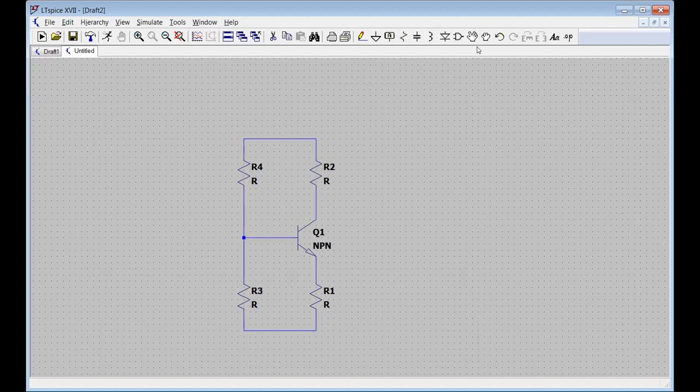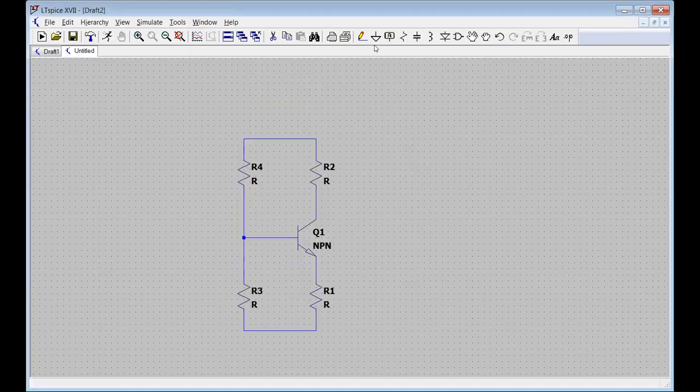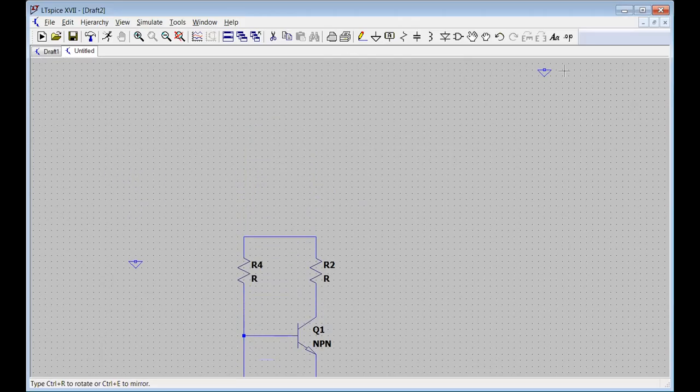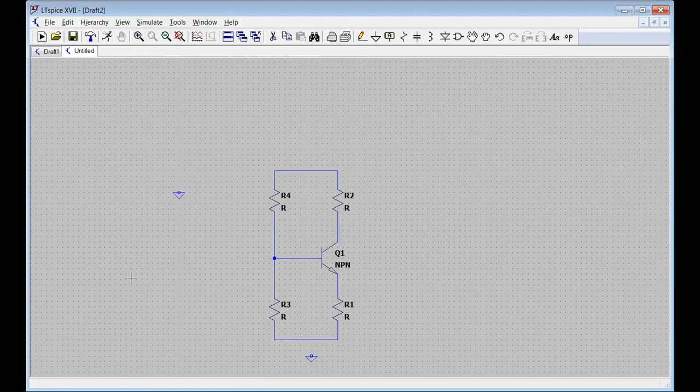So let's see, we need a ground symbol. So I'm going to come over here, component. Well, there's another place to get it. Oh, there it is. Let me close this for a second. Here it is up here right next to my wire symbol: ground. So I just collect that one, drop it in here. I'm going to put another one over here, and you'll see why in a minute. Oops. Forgive me for this scrolling.